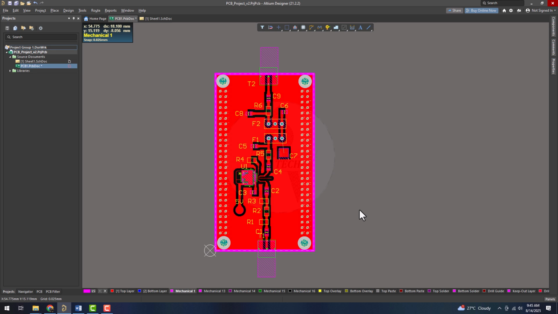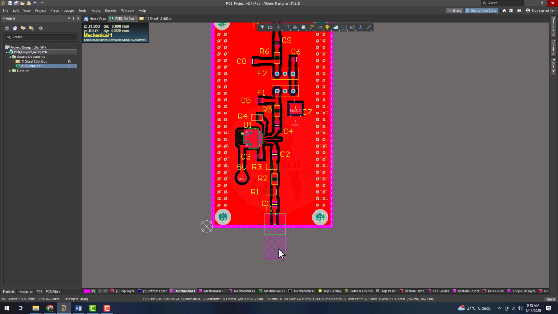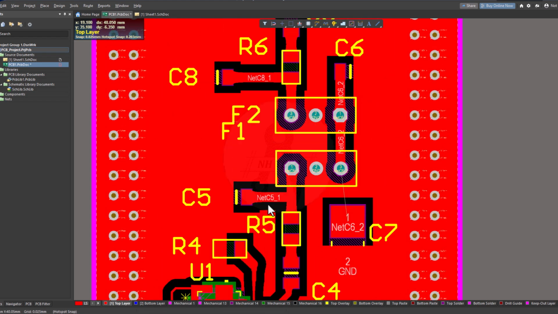Use the Properties panel to fine-tune these settings. When everything looks correct, save the footprint and return to your PCB layout. You'll now see the realistic 3D model of your component in the 3D view.